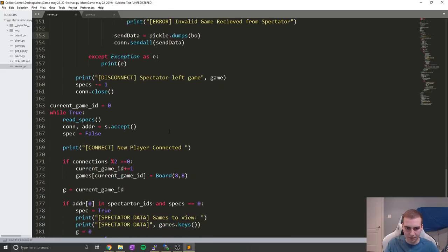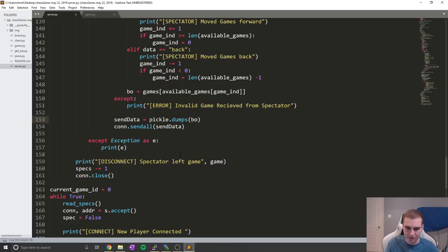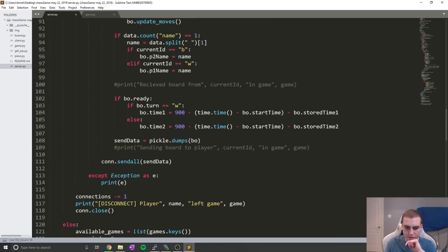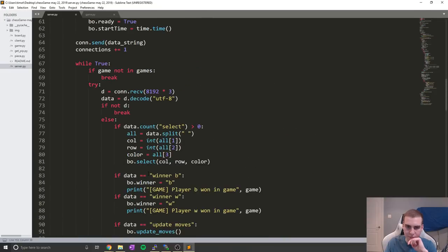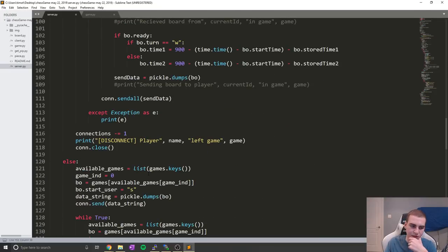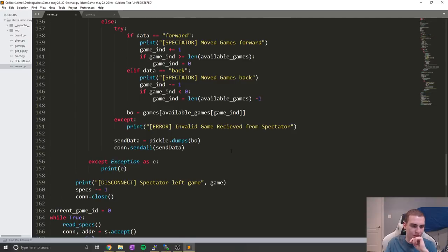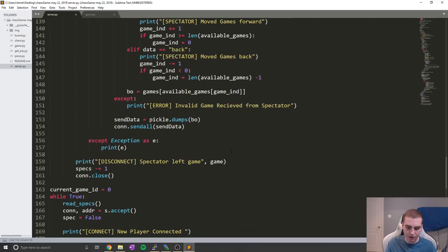Invalid game. Okay, disconnect, spectator left game. That's spectator mode. Let's see, an exception. So if you leave while the peer is reset. Okay, does Python have private and public instances? No.